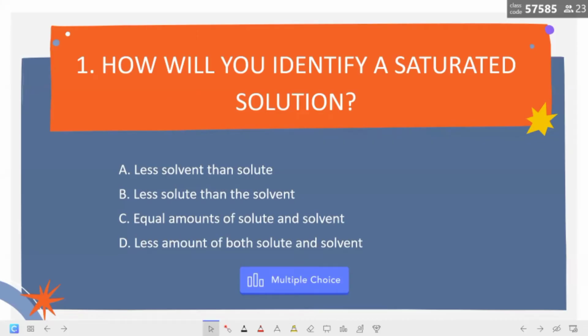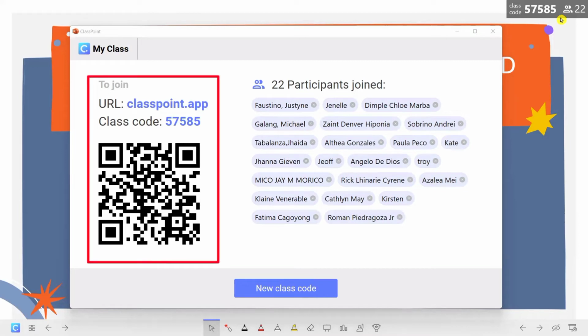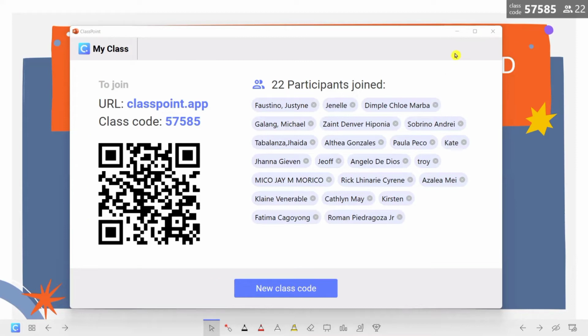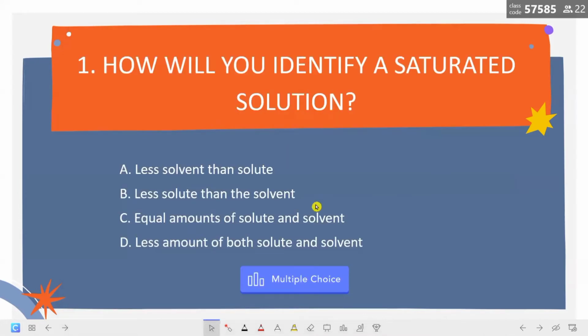But before you start the question, make sure that your students are already inside ClassPoint. During the slideshow, you can share the class code with your students. You can see the class code here and instruct your students to go to ClassPoint.app and enter the class code. Or if you click this one, you can just share the QR code with your students so that they can easily join your class. The names of your students who have already joined the class will appear here. Once all of your students have joined the class, you can now start the interactive quiz.